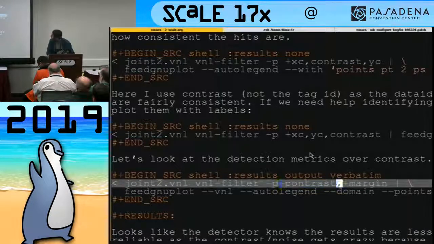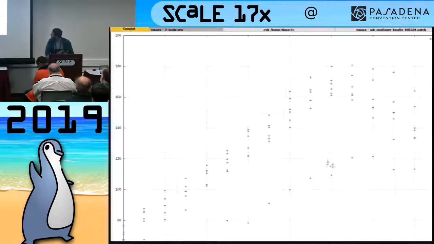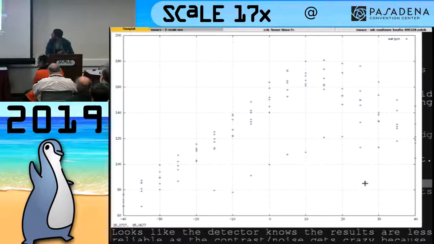So I'm pulling out the contrast and the margin, and then I'm just plotting it all together. And you get this. So this looks at all of the images and all of the tags. The x-axis is the margin, so how well the detector thinks it did. And you can clearly see that there's kind of a parabolic trend. So in the images that weren't too dark or too light, you can see that it thinks it did a little bit better.